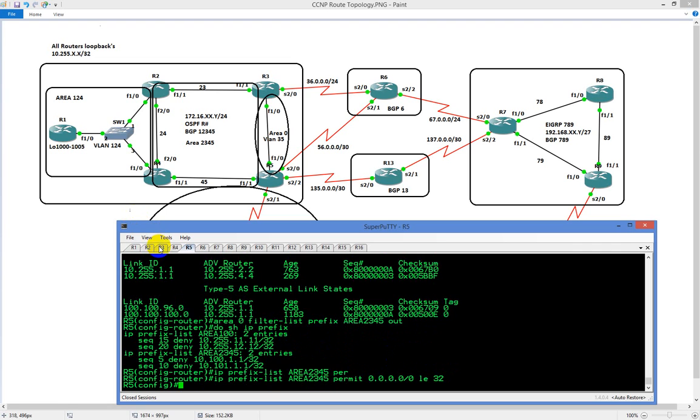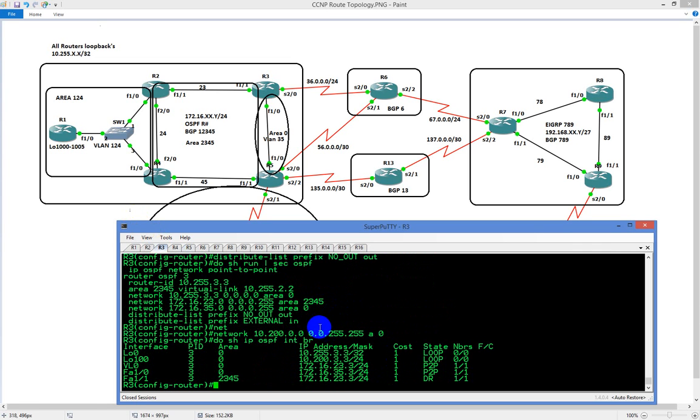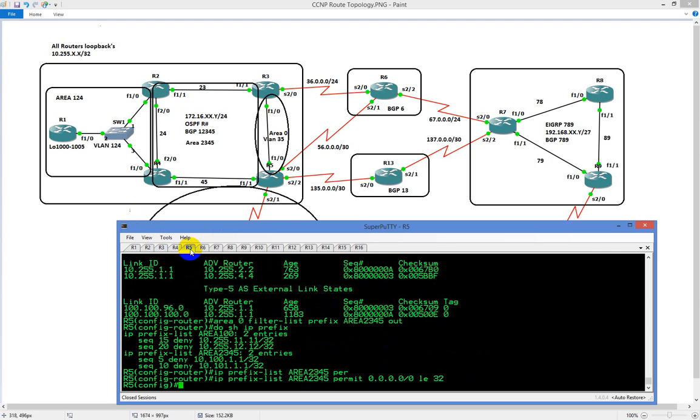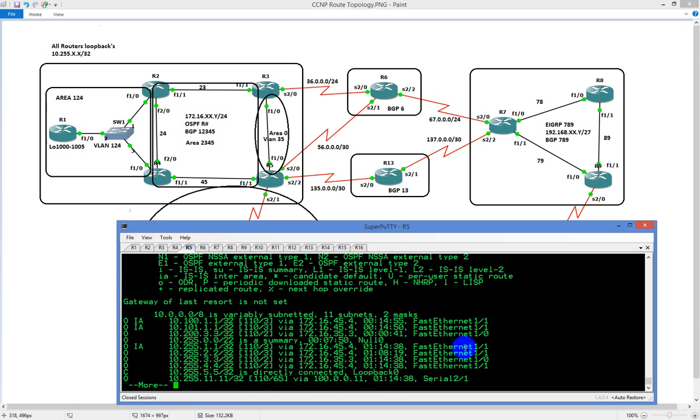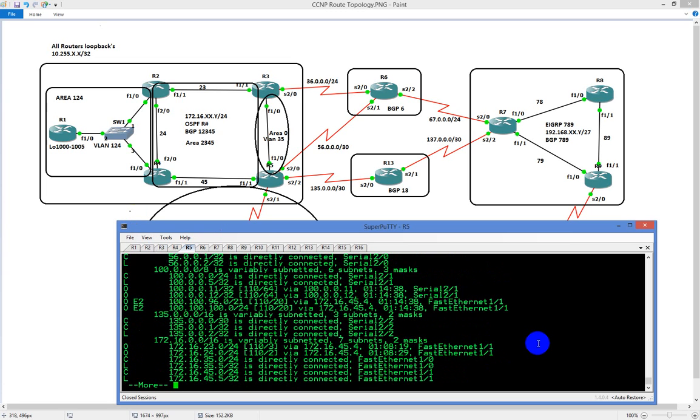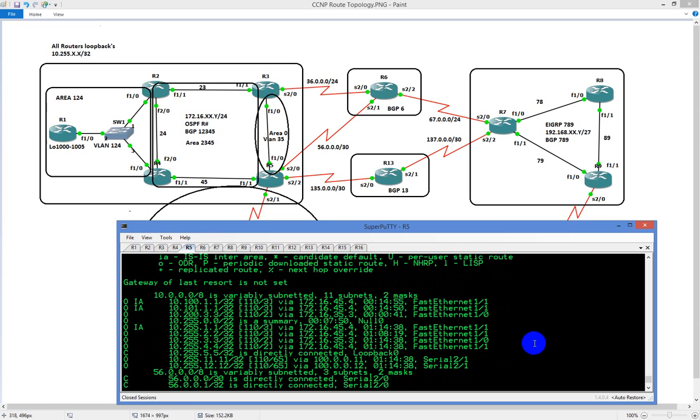Or I'm sorry, 3, not 5. Let's see what 5 is learning. Do show IP route. I'm learning the route in.